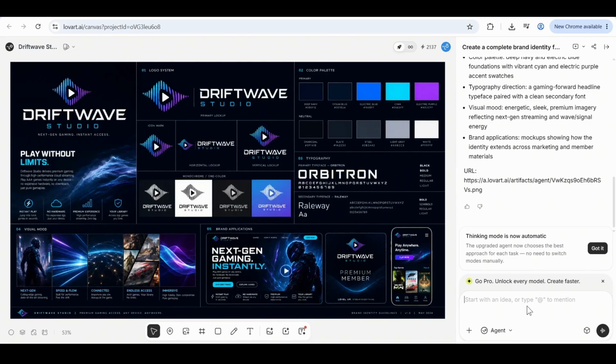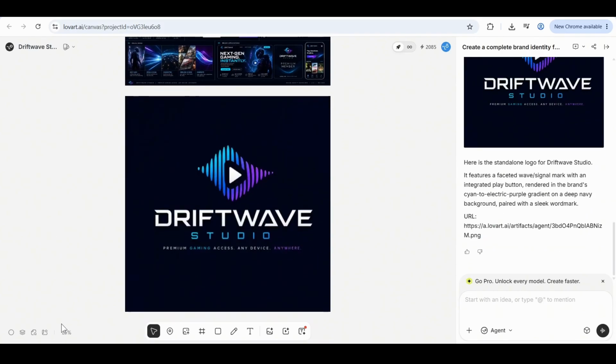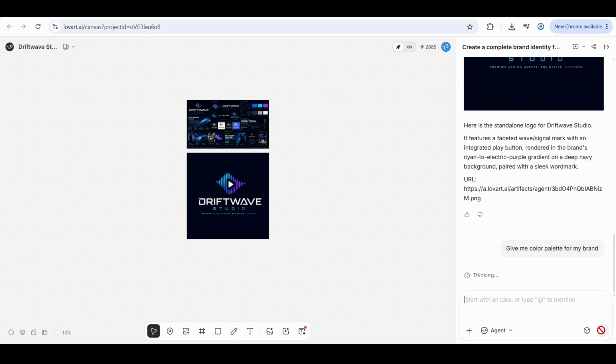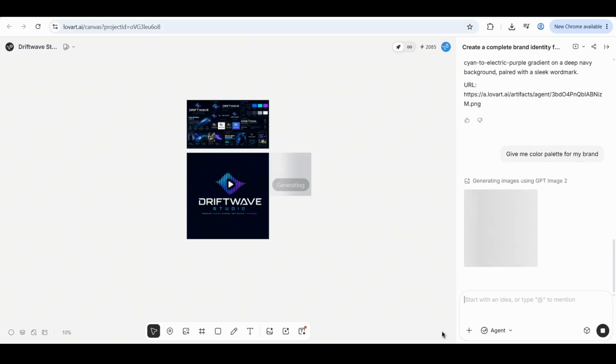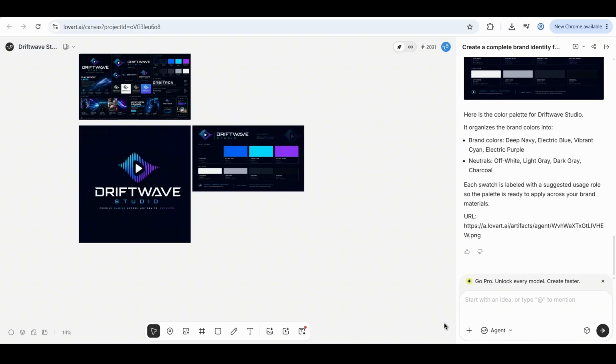Now, first pass, Lovart gave me everything mashed into one big board. Logo, colors, mockups, all jammed together. That's not useful if I actually need to export pieces separately. So here's the trick. I go back into chat and ask for just the logo. Then a separate prompt for just the color palette. One asset type per prompt. That's the move if you want clean, exportable pieces instead of one crowded poster.